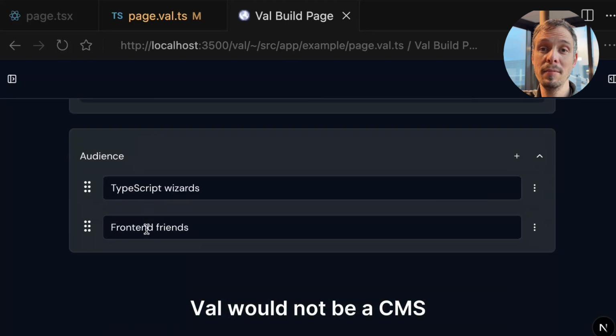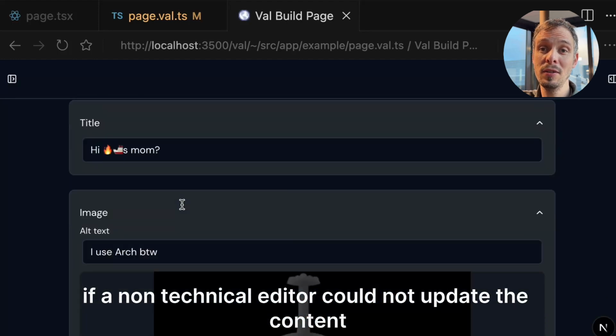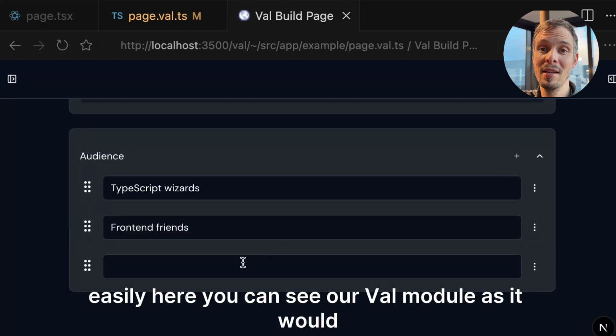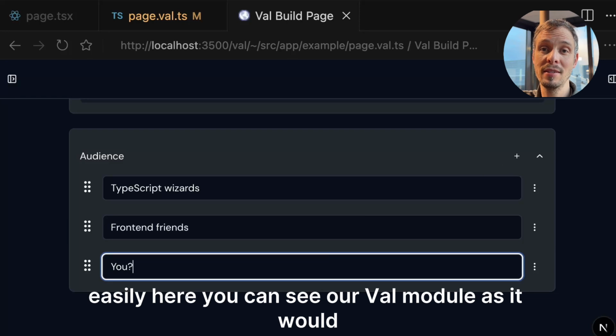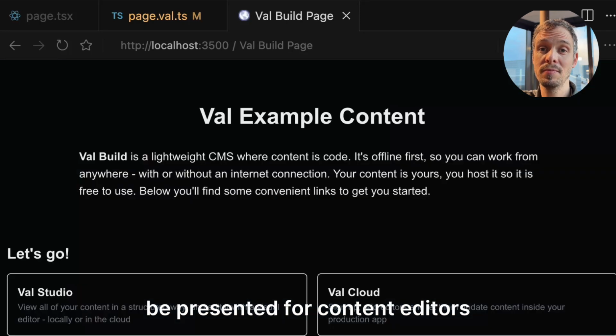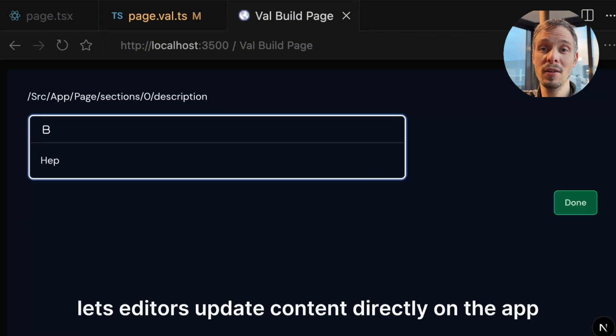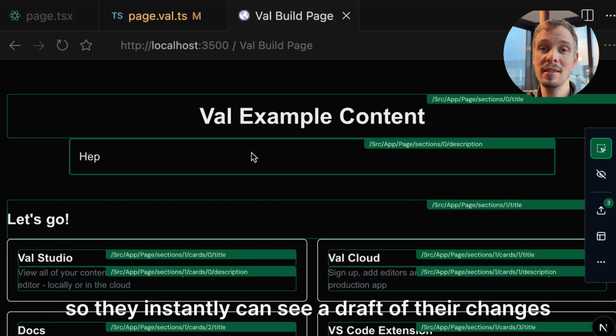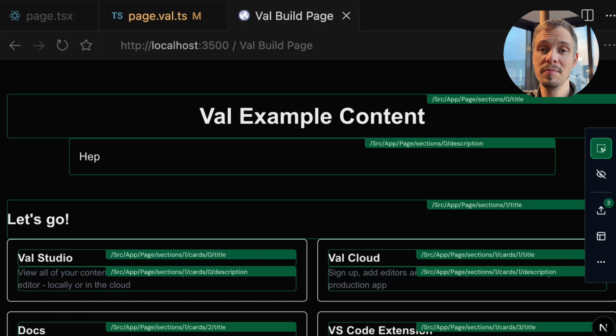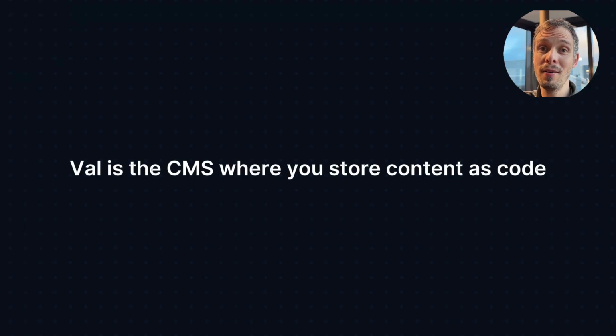Val would not be a CMS if a non-technical editor could not update the content easily. Here you can see our Val module as it would be presented for content editors. Our visual editing mode lets editors update content directly on the app, so they instantly can see a draft of their changes.